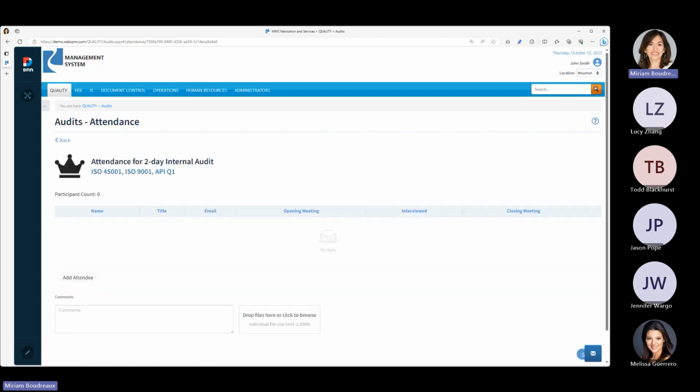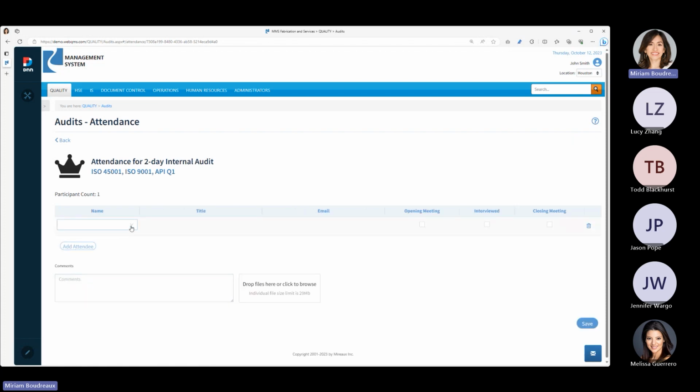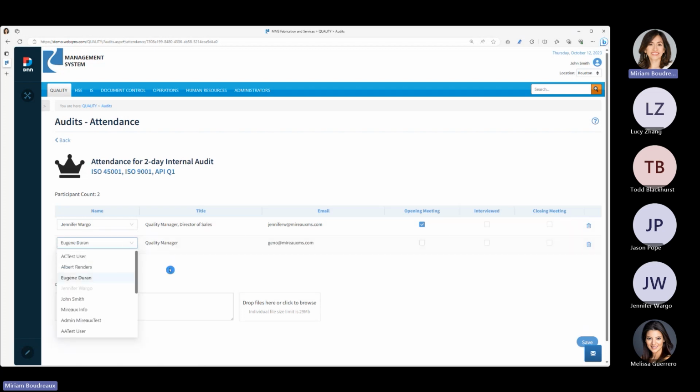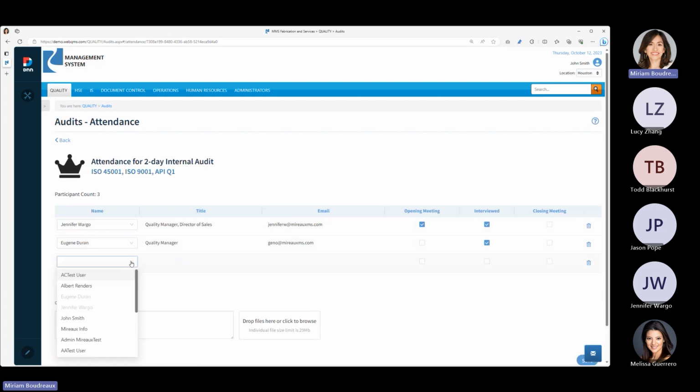So one of the first things I can do is take attendance, and attendance can be added as you do the audit. So you can pull in people from your company. You can say they attended the opening meeting, and then you can add other people, and you can say they were interviewed. Maybe as they are interviewed, you can check them. So you can continue to add people as they are part of the audit. However, if you maybe have some guests or some other people that participated that are not part of the audit, you can always just drag and drop your list of attendance here, or even put any comments.